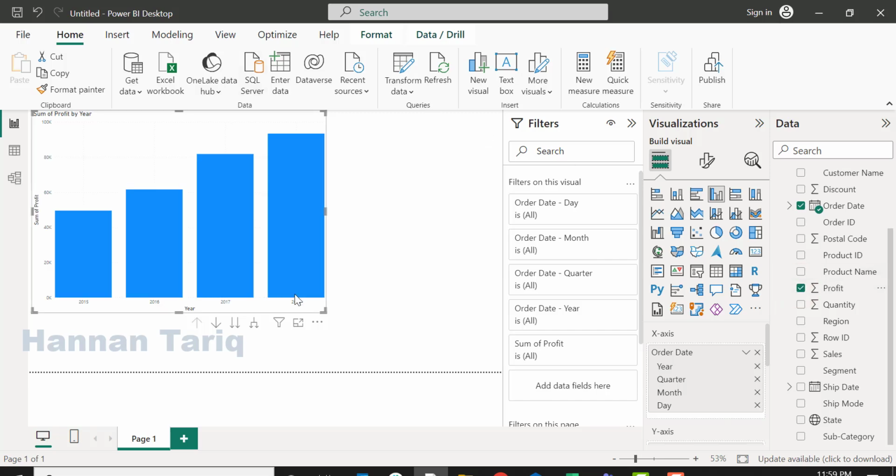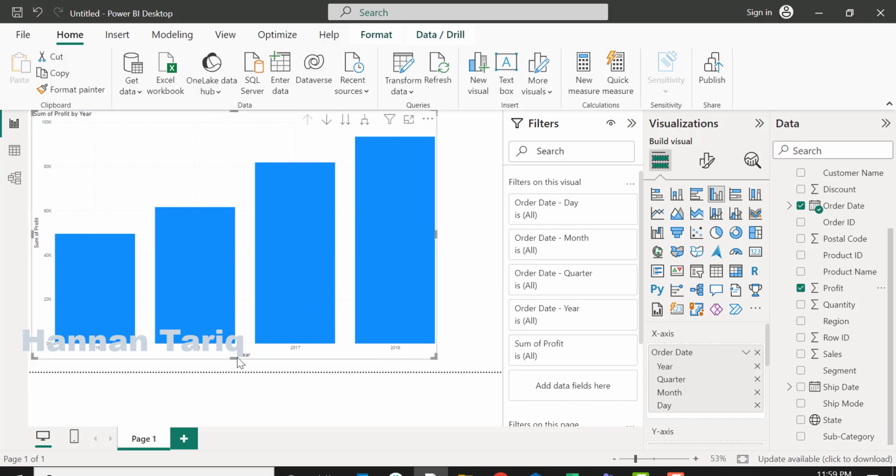Now you see that it has automatically created the visual. If you just click and drag, you can see the years are coming over here, from 2015 till 2018, and you can see the profit is coming over here on the y-axis. Since this is the data of the y-axis and this is the data of the x-axis, it's showing over here, and you can see the profit has been increasing from 2015 to 2018.